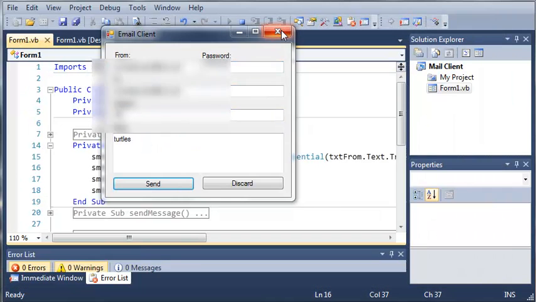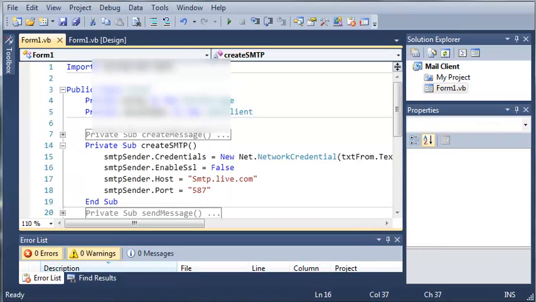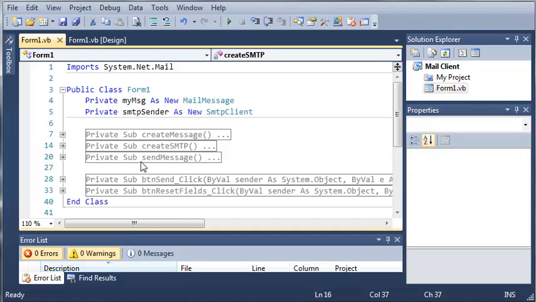So go ahead, make this email sender if you haven't already. You can learn a lot from it. You can change stuff inside of it. And then once you've done that, go ahead and move on to the next tutorial.